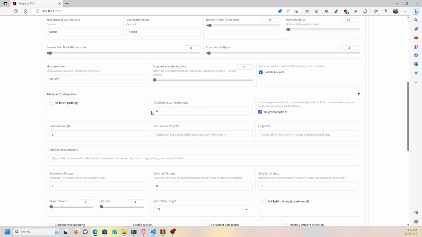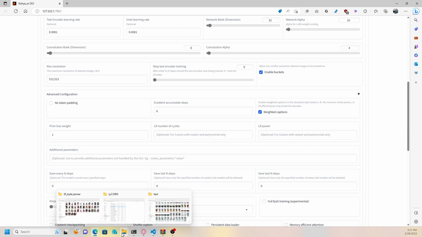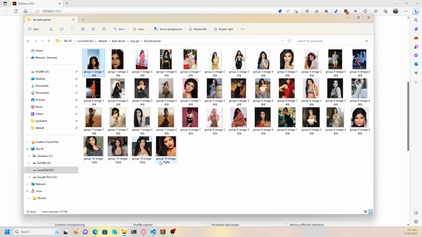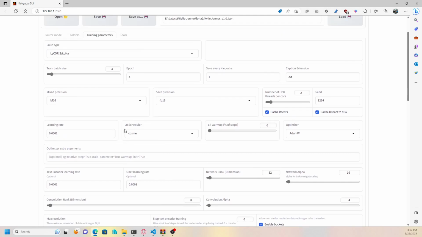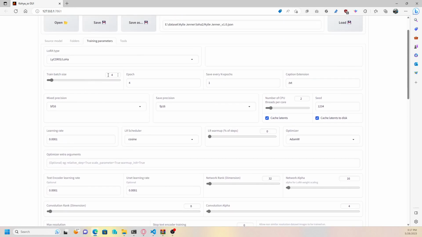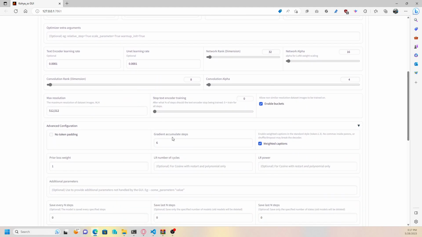Now, gradient accumulation steps. This is where you're going to go and look into the results. So see how I've got 10 groups. So I've got group 1, 2, 3, 4. So I've got essentially 10 different aspect ratios. So I've got groups of 1, and since I've got 4 images in my buckets, those 4 images equal the training batch size of 4, and the gradient accumulation steps will then be 10 because I've got 10 groups within my data set.